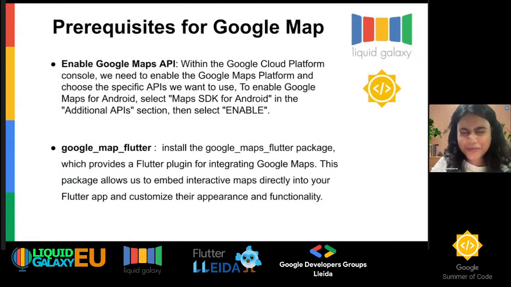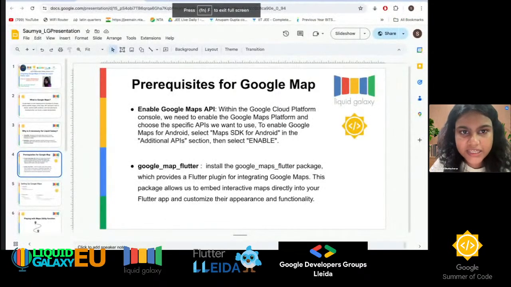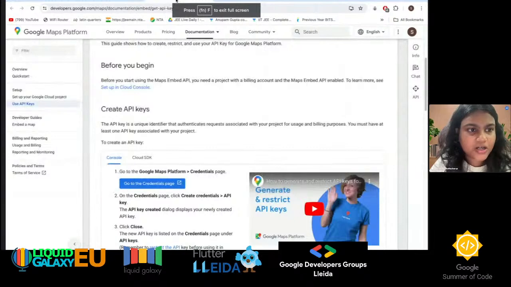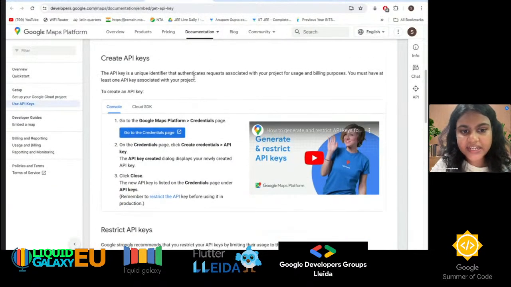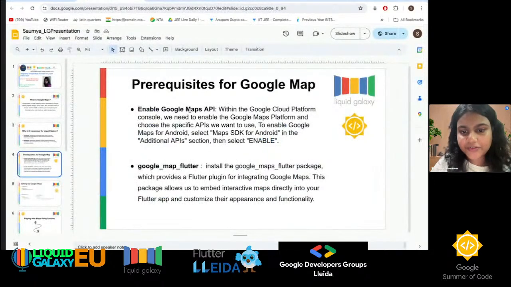Next is prerequisites for Google Maps. So first you have to head on to this website of Google Maps platform, create API keys and go to the credentials page, put in your credentials, get your API key, and then you can follow the following steps in order to enable your API.